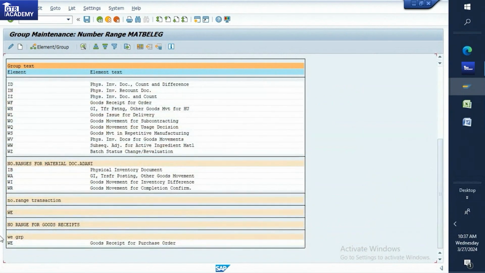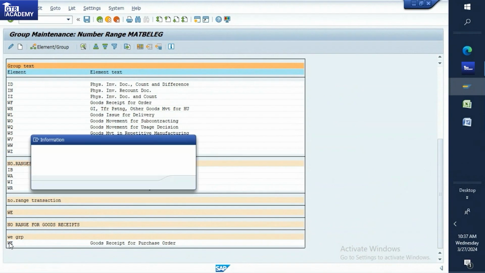See, there is one group, W. This W is the document type for the GR. We have not customized anything. It's already the centralized one. You can see this, right? Goods received for purchase order. What we can see here is whatever number ranges they have assigned.